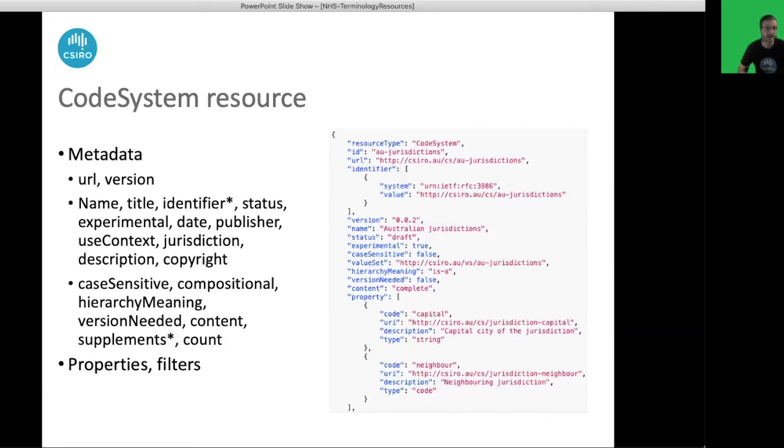The final metadata elements that are of interest are the properties and the filters. And this is where we define the types and descriptions of the different properties and filters that we can expect to find on the code system. So if we look at this example over on the right here, this is the first part of a little code system that I'll use as an example of Australian jurisdictions.